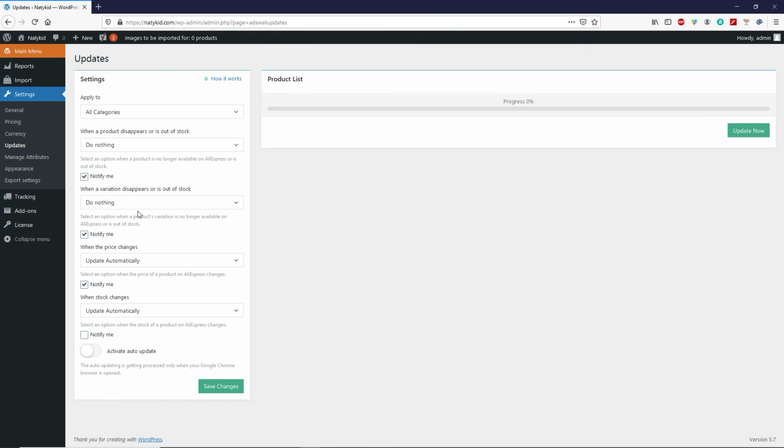So guys, whenever you change your settings, clicking on save changes will not work. Make sure you click on update now. This way all your product settings will update by clicking on update now. If you have products on your website, but now we don't have any product on this website, so there is no point in clicking on update now. Let's go ahead and click on save changes.